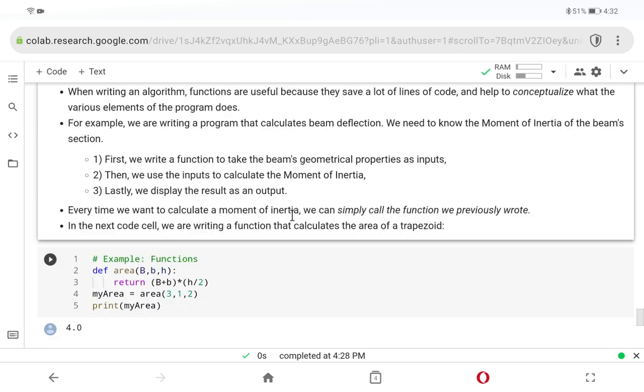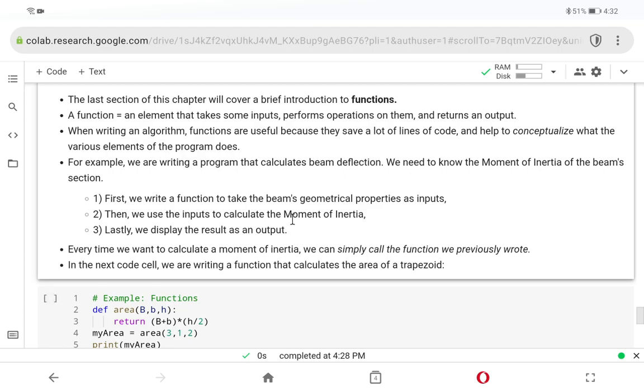So what we do is, in our problem-solving function, we first take the beam's geometrical properties as inputs in our first function. Then, in the second function, we use the inputs to calculate.